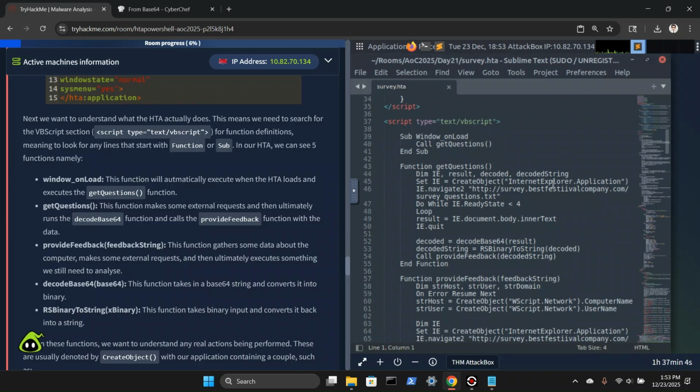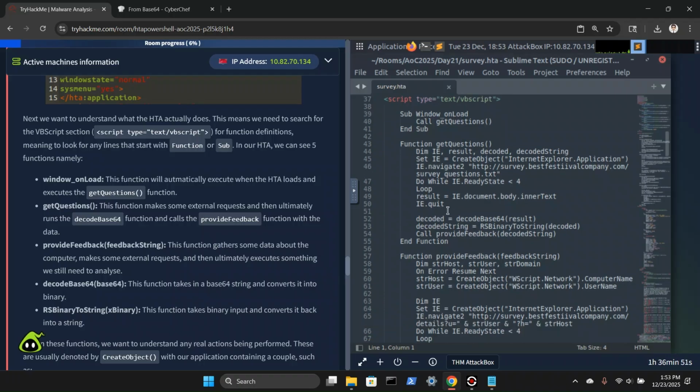So result decoded string, Internet Explorer.application, IE navigate to http survey.bestfestivalcompany.com/surveyquestions.txt, do while IE ready state.